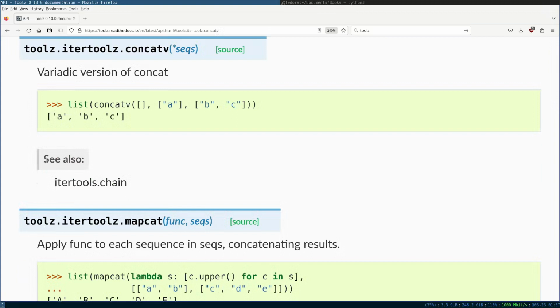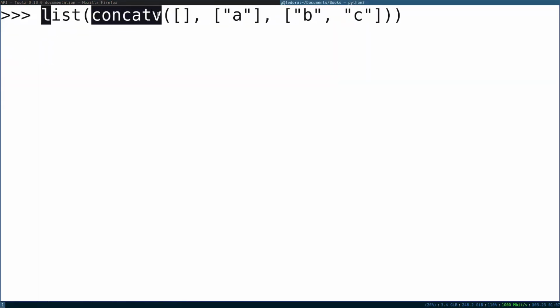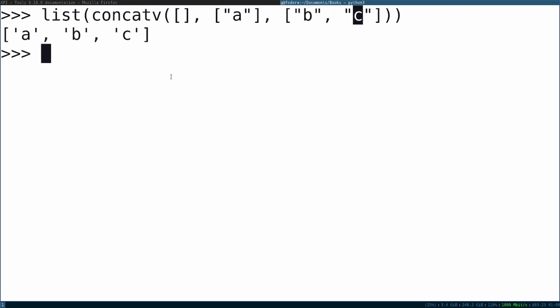So to show you how that works, let me just copy this. As you can see, we're using concatv, and we're passing in just 3 lists. Okay, and we got back A, B, and C. This is simply because the first sequence was just empty, so it doesn't return anything. Then in the second sequence we just have the letter A, and in the third sequence we have B and C. That's fairly simple.